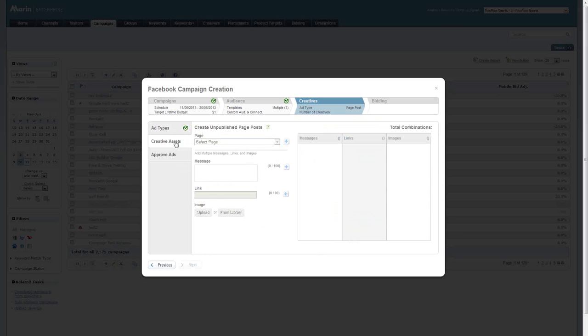The creative assets are next, where you'll be able to select your pages, your message, and your links. And once that's done, you'll go on to approve your creatives, and all of the combinations between the message, links, and images will be available for you to either select or unselect before sending those over to Facebook.